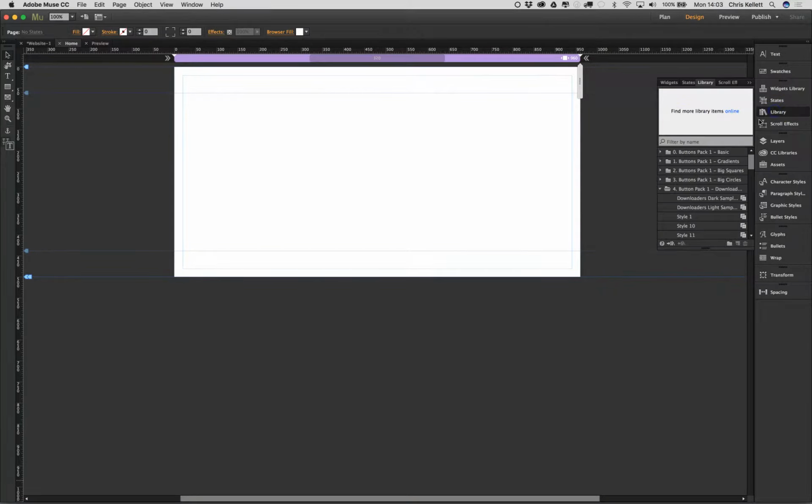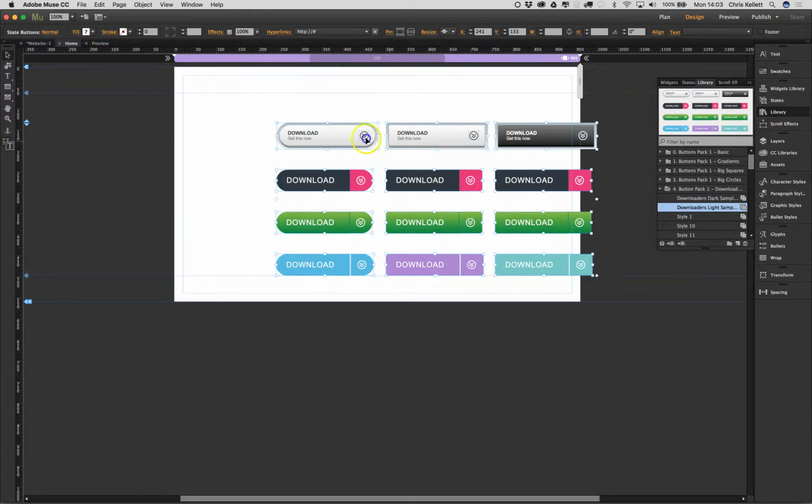Let's take a look at building some more buttons. So I'm going to take a look at this button pack. I'm going to take a look at these light samples first, and then we'll take a look at the dark samples. So let's pull these onto the page.